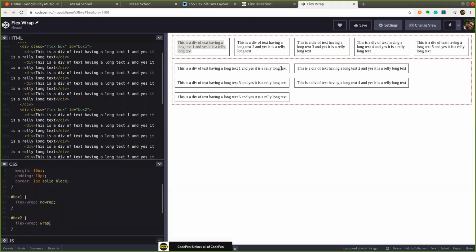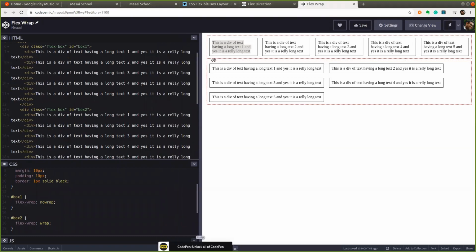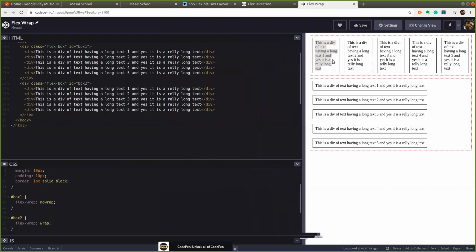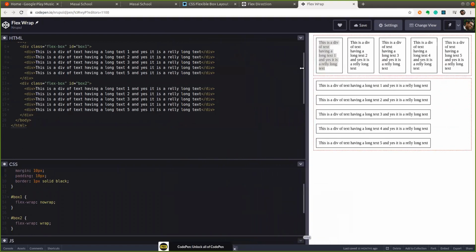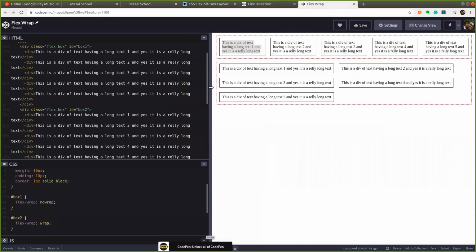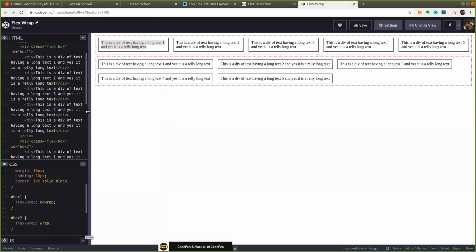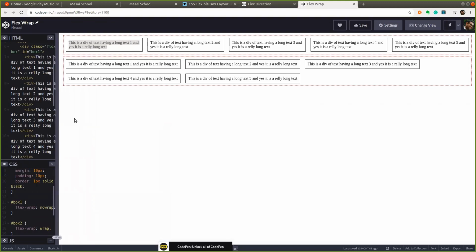So you can see that whatever the small screen size it becomes, they will not come down. They will be in a single line. The second boxes, based on the size of the screen, can adjust and show 3 or 2.